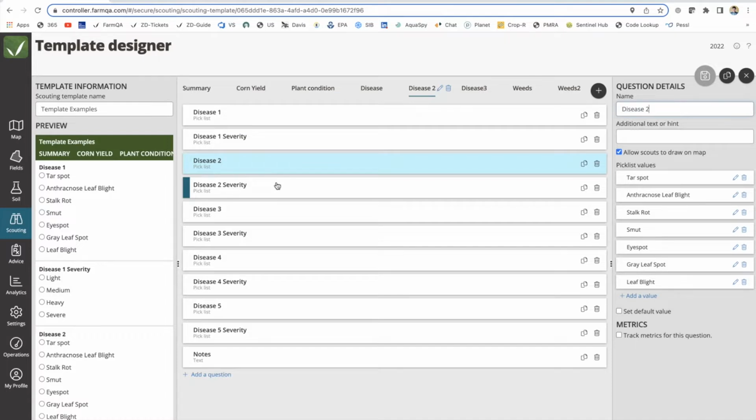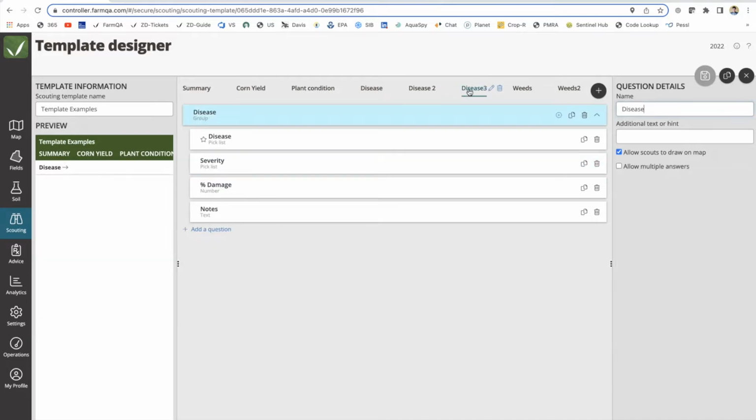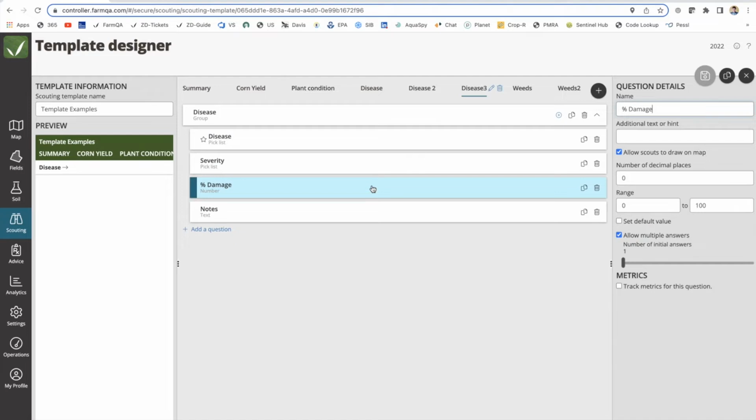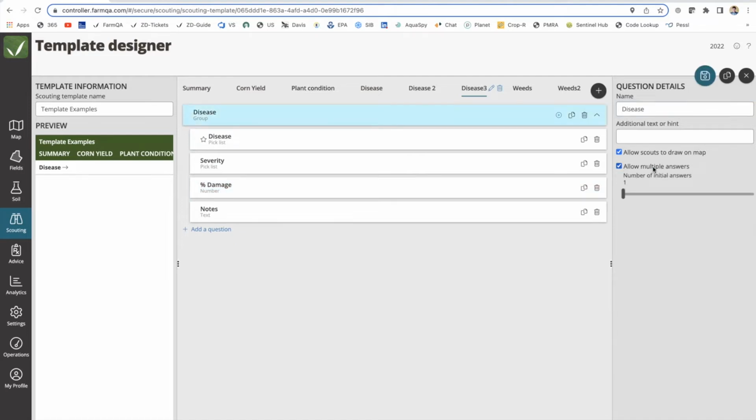Now, I would say this is likely going to become less common in our platform with the introduction of our group questions. This is the third report type, or data type, that I would touch on when it comes to assessing disease, or really insects; weeds would fall into this category as well. This is where you can have a pick list followed by a series of sub questions, which can all be repeated by allowing multiple answers in the scouting template. So keep this in mind. You can replay this video when we post it as far as looking at those examples again.